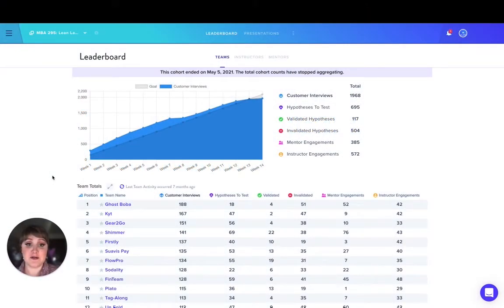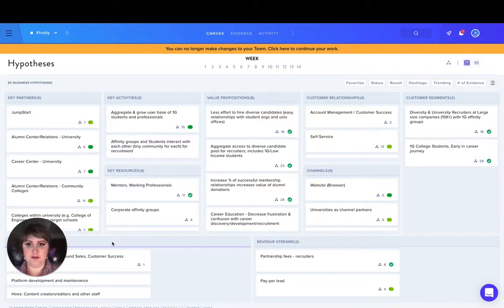Now let's take a look at Firstly's activity. Click on the team to check the progress on their canvas. Depending on the current week in your cohort, you may want to navigate a few weeks back to really get a good idea of how their canvas is changing.